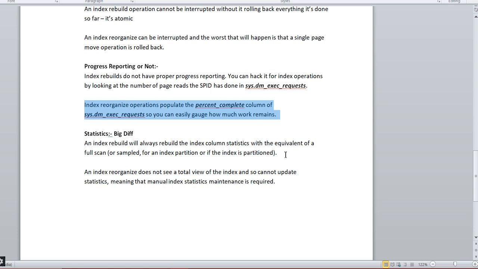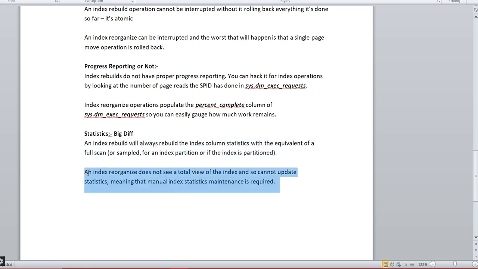So the line here is saying that an index rebuild will always rebuild the index column statistics, whether the equivalent of a full scan or a sample, for an index or index partition. So basically your stats are also updated during the rebuild index. But if you are taking the reorganize index, you need to update your statistics manually. It will not be considered automatically during the reorganize process. Okay, this is the major big difference.